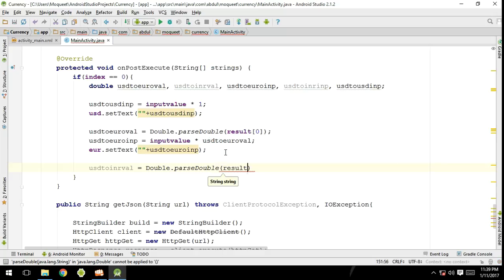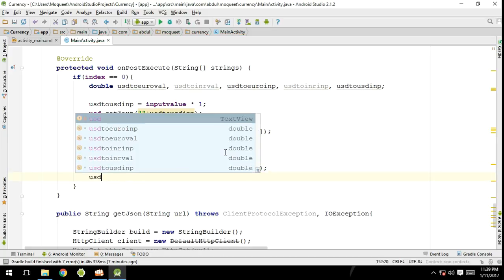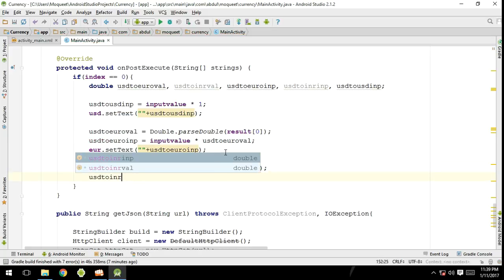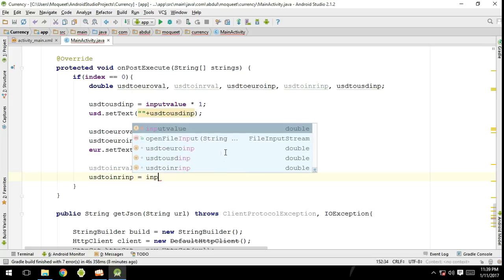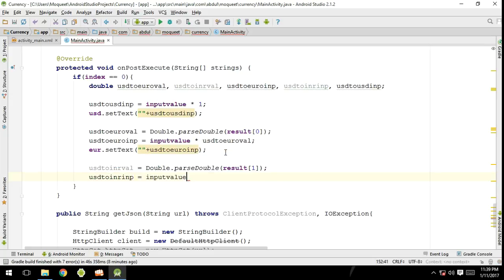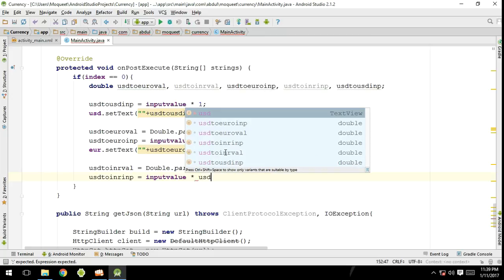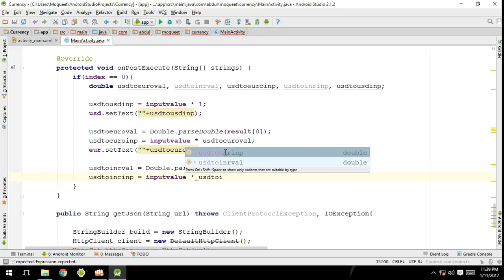Just result 1 in this, and then going to say USD to INR input, and then going to say input value, whatever the user input in the user text field, and then going to multiply this value with the value we get from internet, which is USD to INR value.